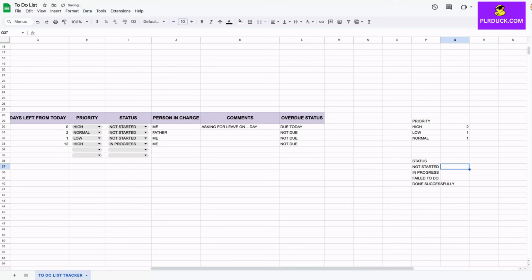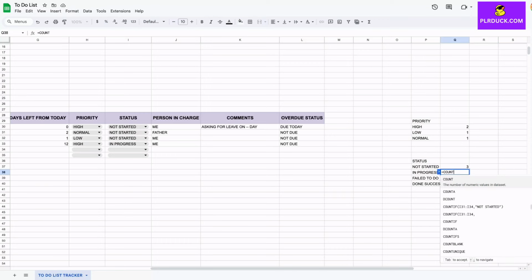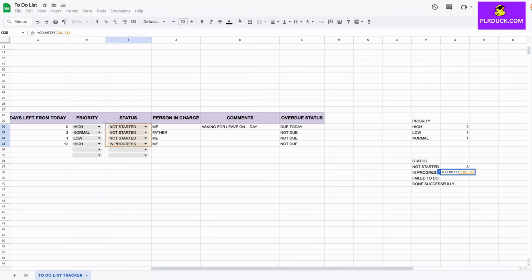Here also I just need to have the count. So I'll say is equal to COUNTIF, I'll open the brackets. This is going to be the range. I'll completely select this. So first is not started, and I'll close the brackets. So you can see 3 not started. Now I'll come and do it for in progress. So here in progress is equal to COUNTIF. I'll open the brackets and select the range over here. Comma, it should be in progress.